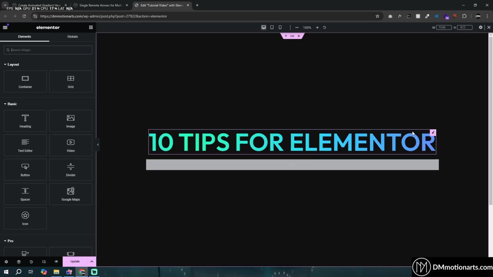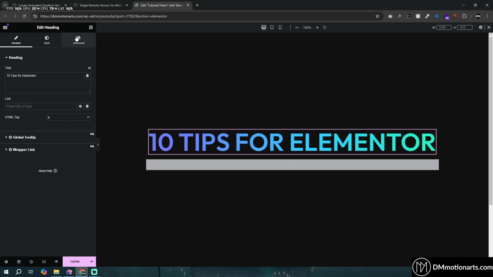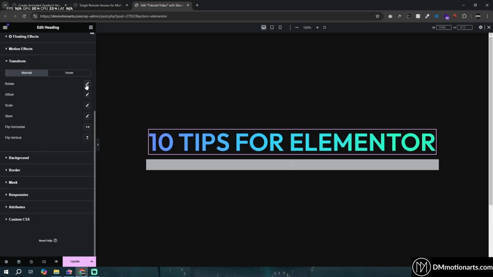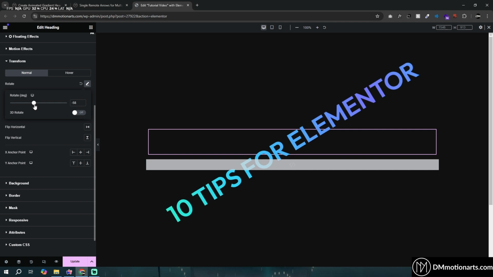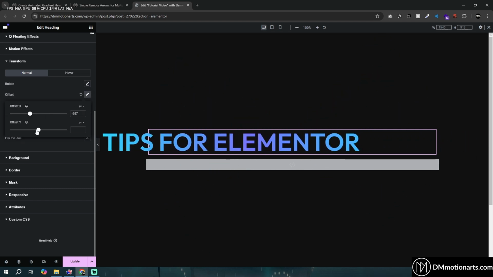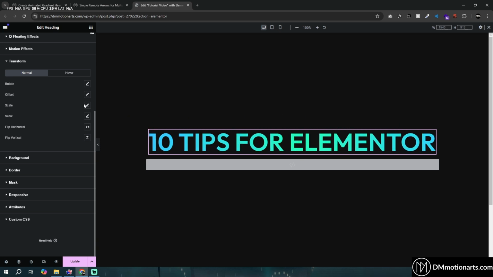Lots of people don't know this, but if you click on any element, go to advanced and go to transform, you could actually do a lot more stuff in here. You could rotate your element. You could do offset, so you could make it offset on XY like this. You could do scale.